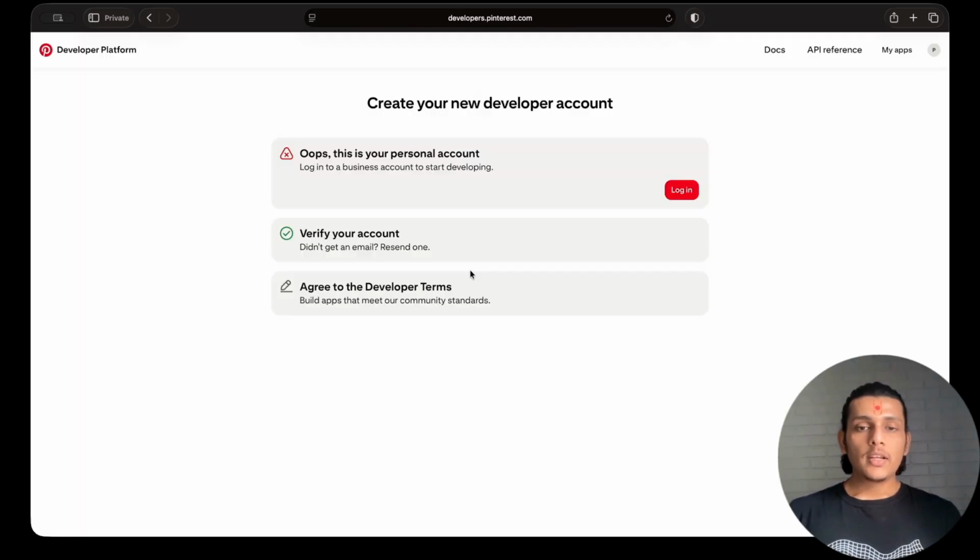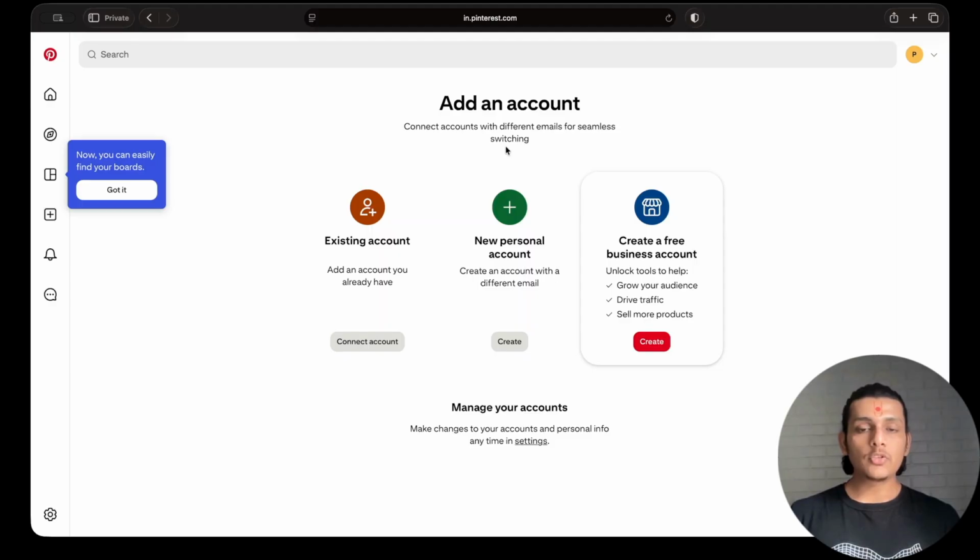Once you sign up for the account, it will land you back on this page where you can see this error: login with the business account. So basically you need to create your business account on the Pinterest platform. This is the Pinterest developer platform. For that, either you can go to the Pinterest site and create a business account, or you can go directly inside this, and you can see here they give you the option to create a free business account.